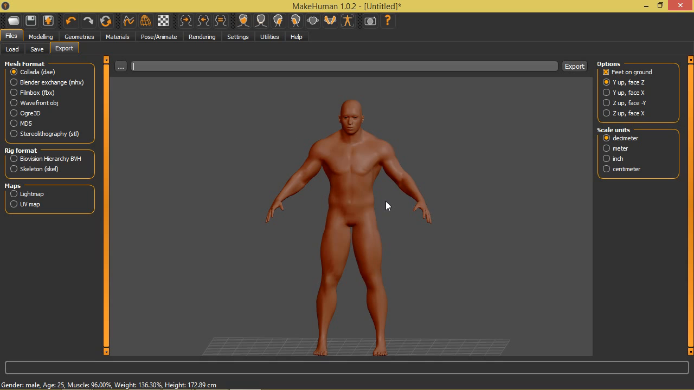But then you can bring it into Blender. Instead of just being a character mesh, it actually comes in with a very competent rig. So to get this character mesh in with the rig inside of Blender, you would use Blender Exchange, which is a MHX file. So we'll click here. Okay, so after you have this selected, again, a Blender Exchange MHX file, then you click right here.